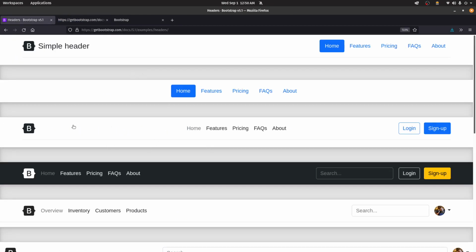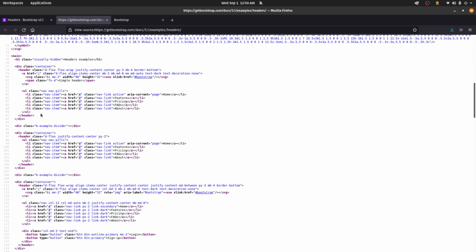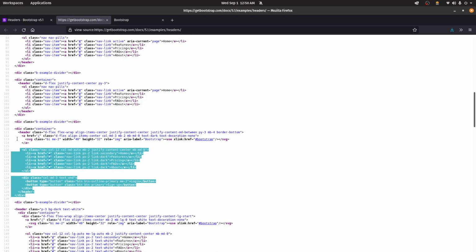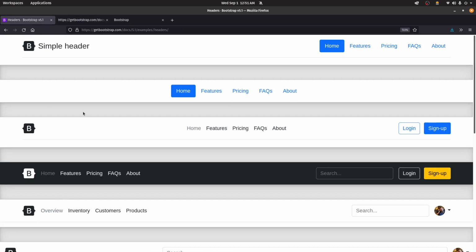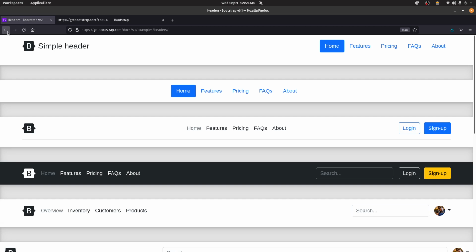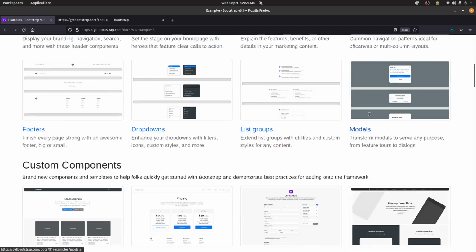Let's say I want to go with this third one. I can go here and search for this. So this should be the first one, this will be the second one, and this is going to be the third one, right? So I can copy that third example, this particular code, and place it inside my own website, and that's going to be applied. Similarly I can apply any hero content or features or sidebars or something like that.